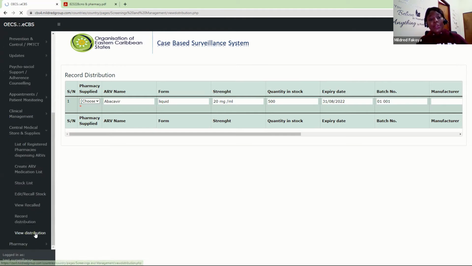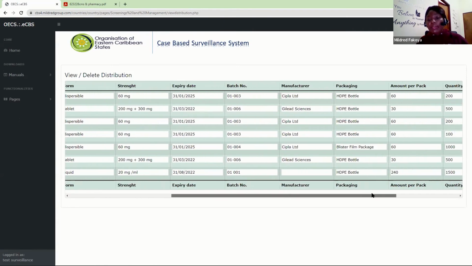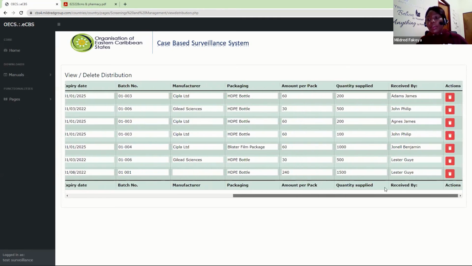And then you can view your distribution list and you can see the name of the pharmacy, the drug you gave, the form, strength, expiry dates, the batch number, and the manufacturers, and then the packaging, the amount per pack, and the quantity that you supplied and who received in the different places.